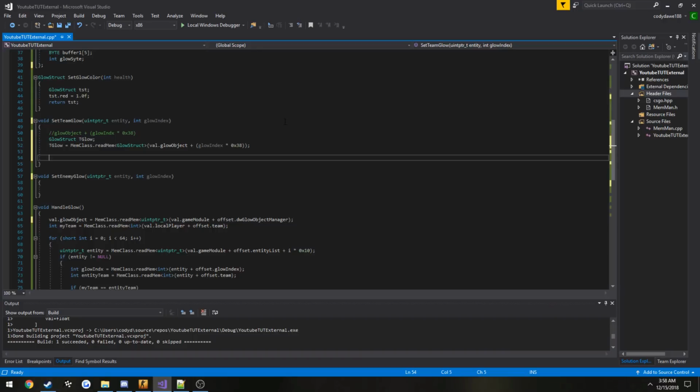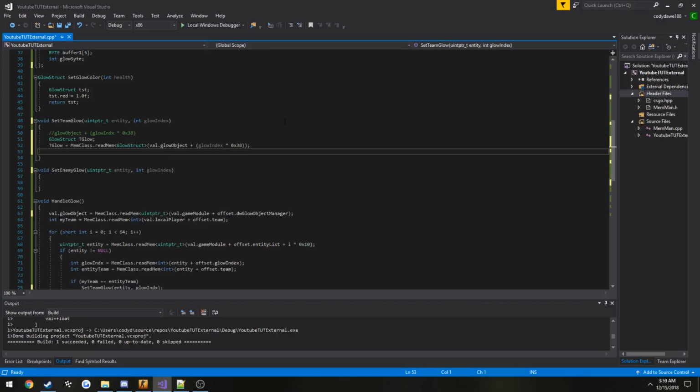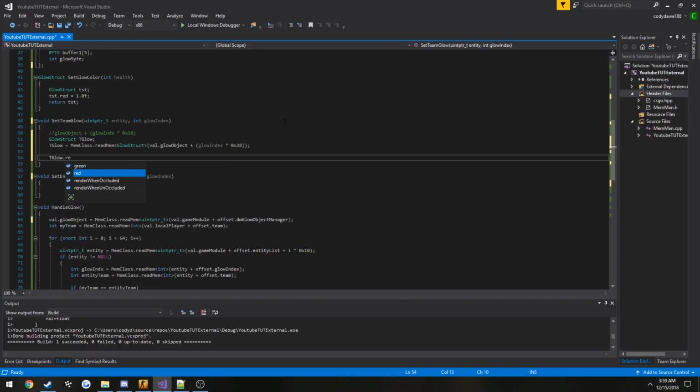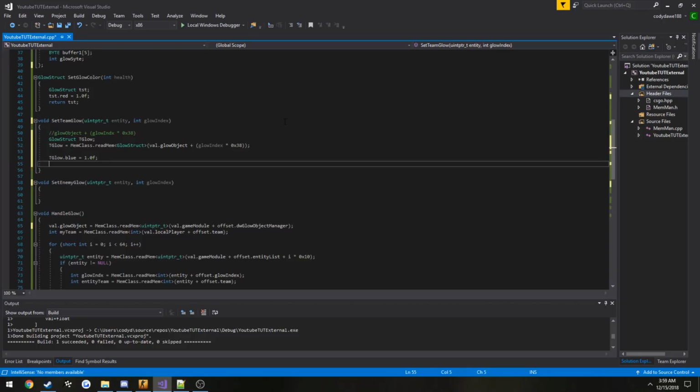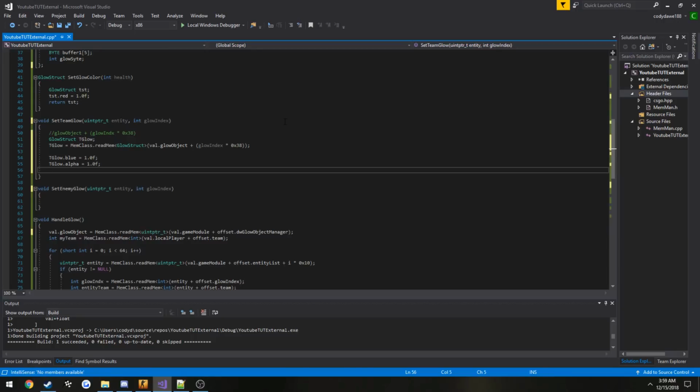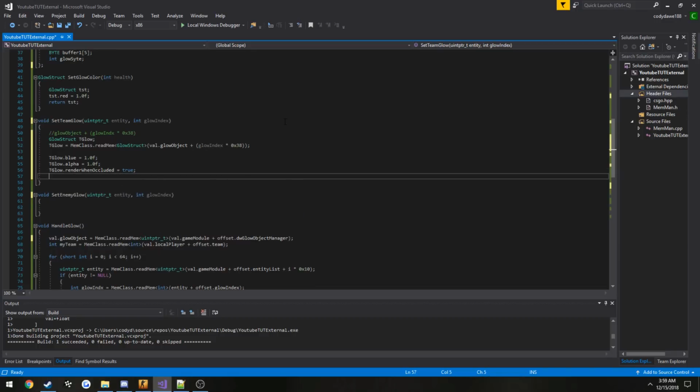Alright, so now we want to modify it. Since this is just our team, what I personally use is just blue for team, and for the enemy, I do the health based and check if they're defusing the bomb, for example. So glow dot blue equals 1.0f, just to make it clear that's a float. Now we need to do the alpha. So glow dot alpha equals 1.0f. Now we need to set the render when occluded and unoccluded. So glow dot render when occluded equals true. Glow dot render when unoccluded equals false.